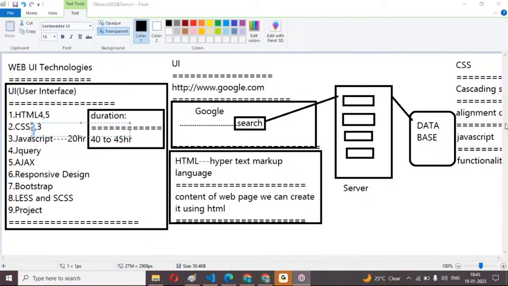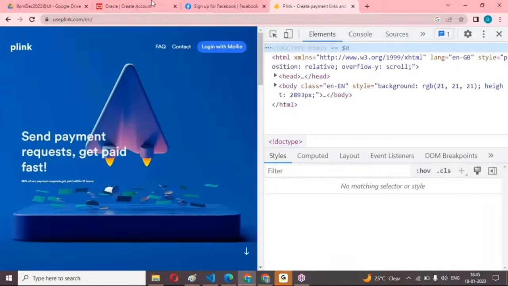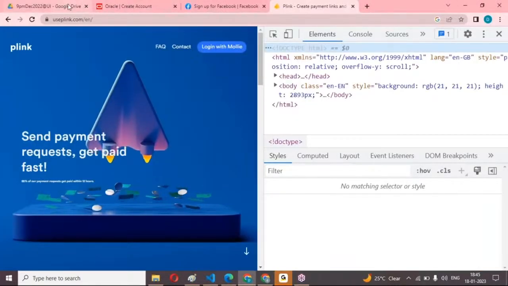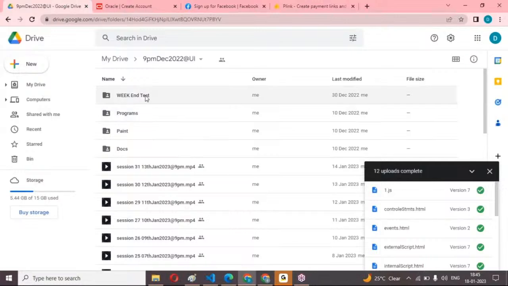Today I discussed just brief information, and every day files will be uploaded to one Gmail drive. You can check the drive like this. Here are the 9 p.m. drive, weekend test, programs, files, documents, and everyday recordings. This drive will be shared with you, so by that you can learn the content.